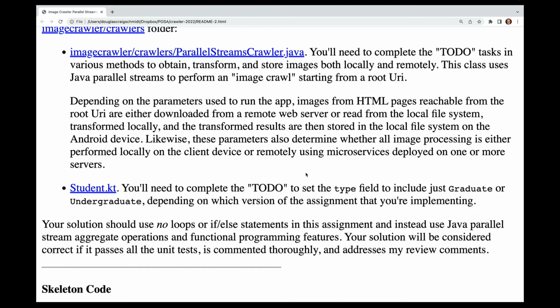Your solution should use no loops or if-else statements in this assignment, and instead use Java parallel stream aggregate operations and functional programming features. Your solution will be considered correct if it passes all the unit tests, is commented thoroughly, and addresses my review comments.